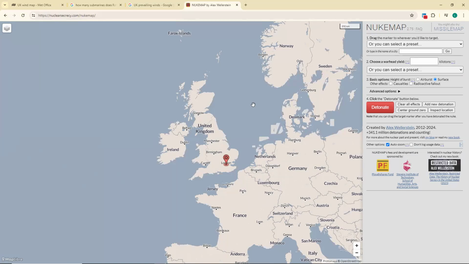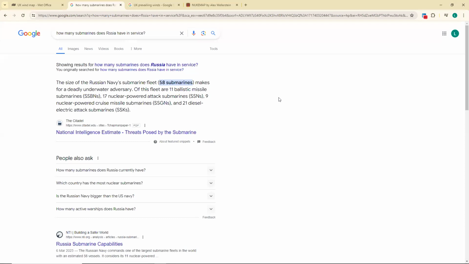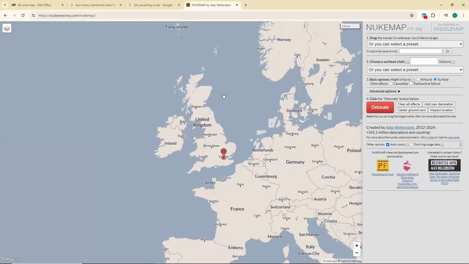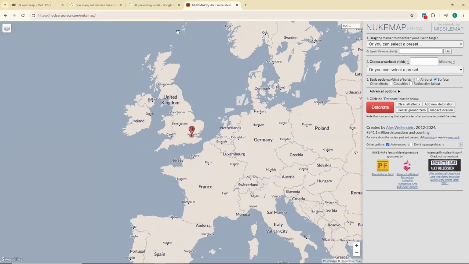But just to put that into perspective, in comparison to the Russian submarine fleet, the size of Russia's naval submarine fleet is 58 submarines, 11 of which are ballistic missile submarines, and 17 of which are nuclear powered. So in comparison to what we've got, there's a massive difference there. So what I'm trying to say here is the likelihood of a submarine being sat off the coast of Scotland, Ireland, Wales, or the United Kingdom anywhere is highly likely.